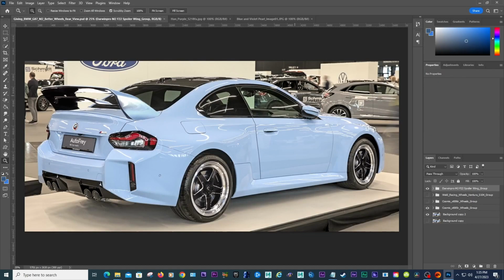What I want to do is a non-destructive method so that I'll be able to go back and change the color whenever I want and just manipulate it. If I wanted to, I could take the pen tool and draw this entire car out, all the blue and everything, but that's just a lot of time. I'm not going to do that.